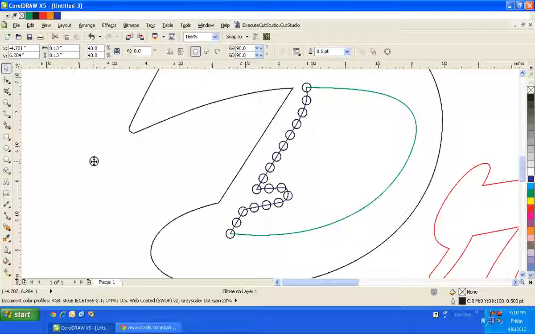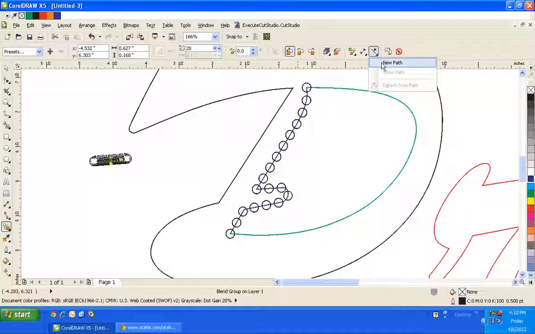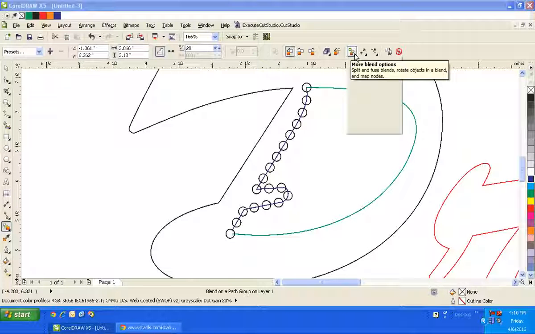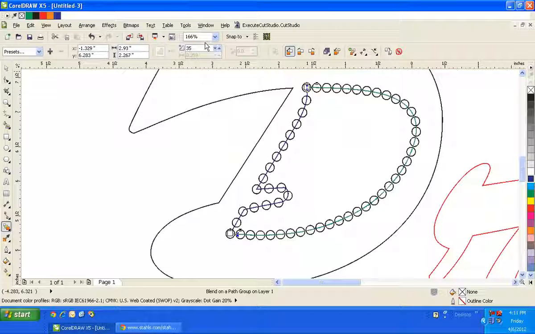Select the circle, left click it, drag it, right click. Go to my blend tool, click and drag from one to the other. Tell my path properties I want a new path and I want it to be this green line now. And I want it to blend along the entire green line. And then I want to maybe manipulate the amount of stones I have. I'm going to say 35. That's a lot. Let's try 30.